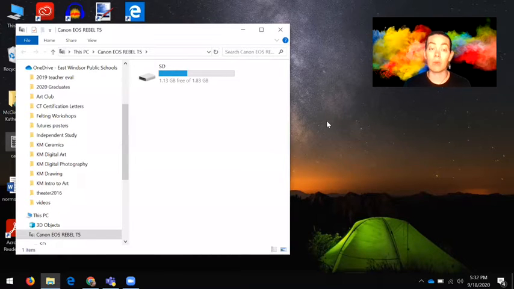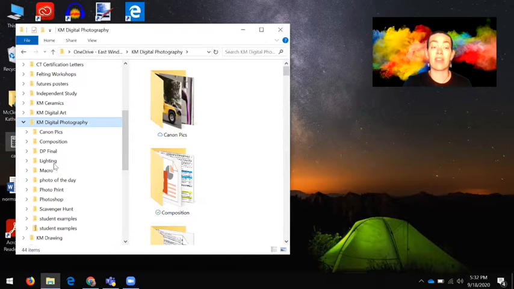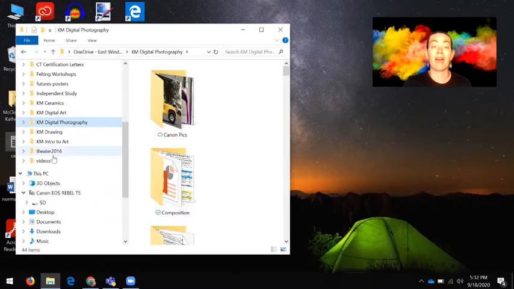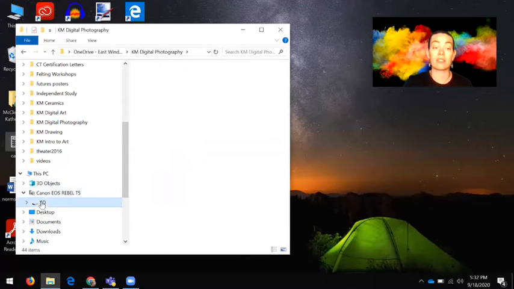Now, before you go anywhere with uploading images, please make sure that you have a digital photography folder on your hard drive in your laptop. It can be part of your OneDrive. And inside of that, make sure that you have a Scavenger Hunt folder like I have right there, all right? So I'm set to go, and I have what I need in my folder, so I have a place to put my pictures. So I'm gonna go back to the SD card on my camera.